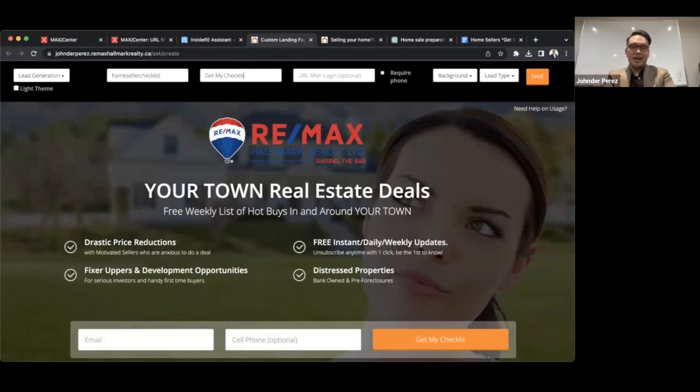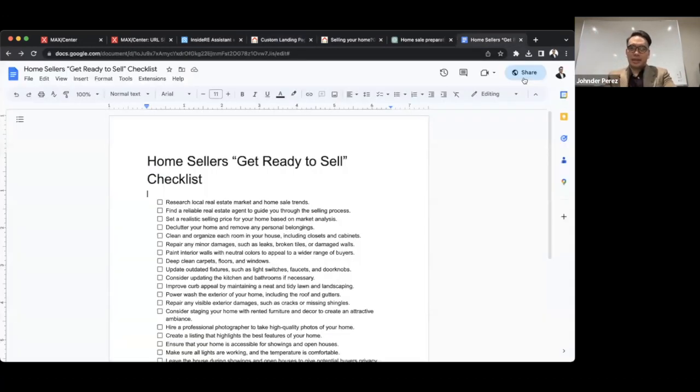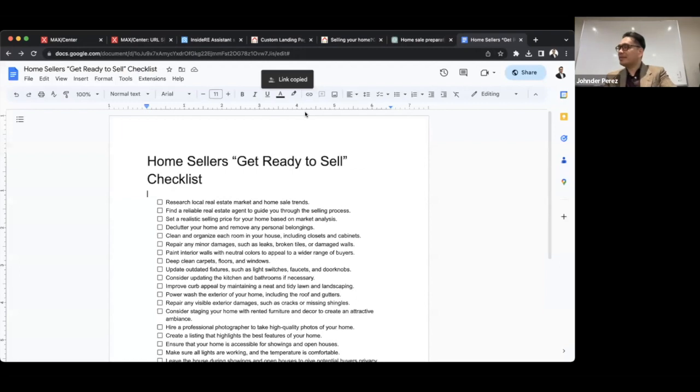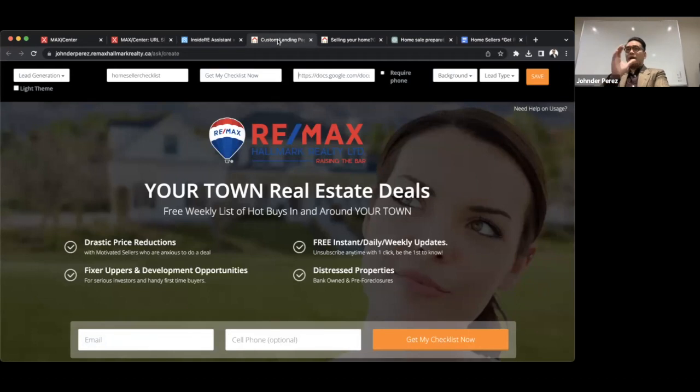Get my checklist now. URL after login. This is what I want to put in here. The Google share link. Does everybody get that? Share link? Only share one at a time though? What do you mean? If you only have one thing connected to your landing page, it will be one. Yes, there's only one URL at a time.